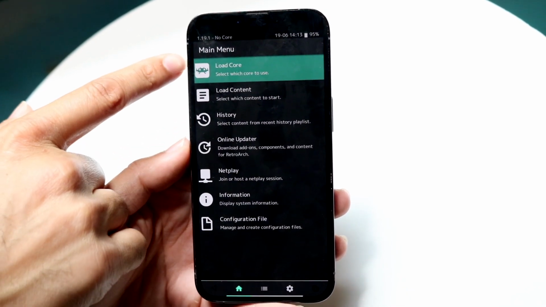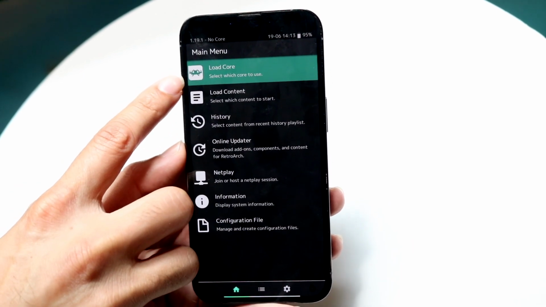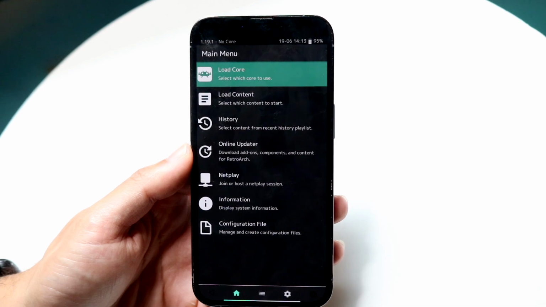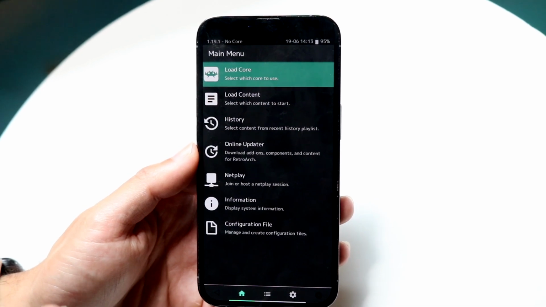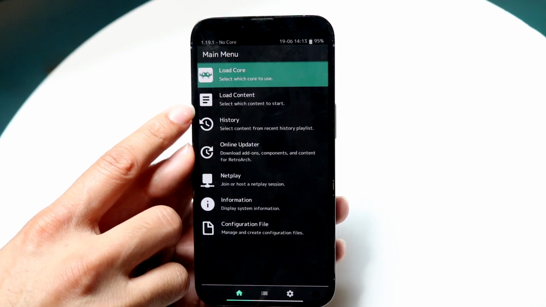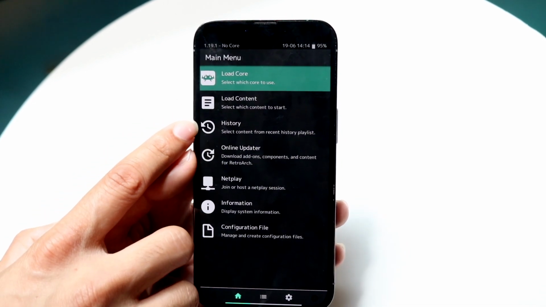Now here, you're going to have a couple of different things. I'll break down each one. Starting off with the load core, this is going to be the core that you choose. Basically just envision it as the emulator that you're going to use or the console that you're going to use in order to actually load up your particular system. Load content is basically the ROM or the software that you want to load up. History is basically just the games that you played recently.